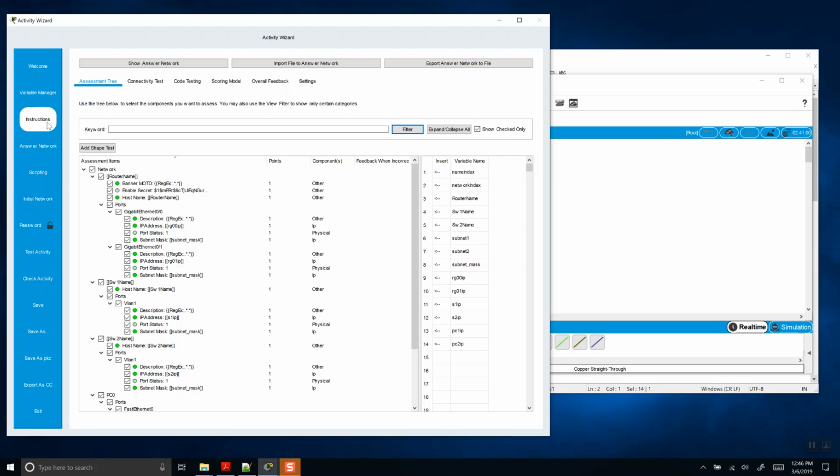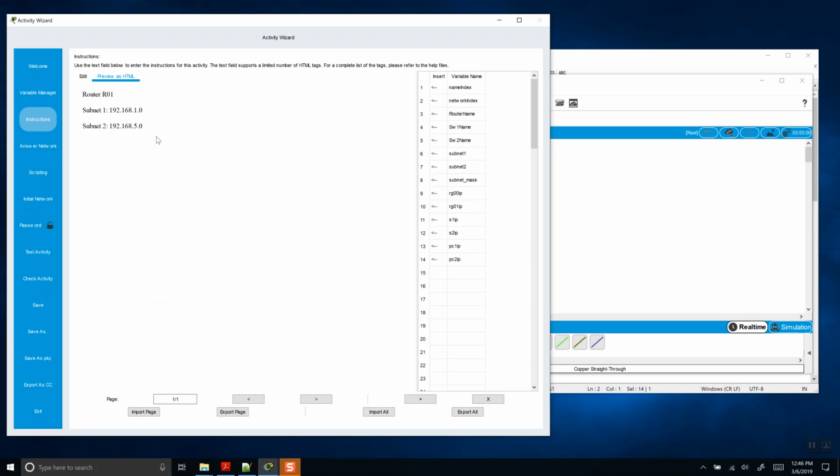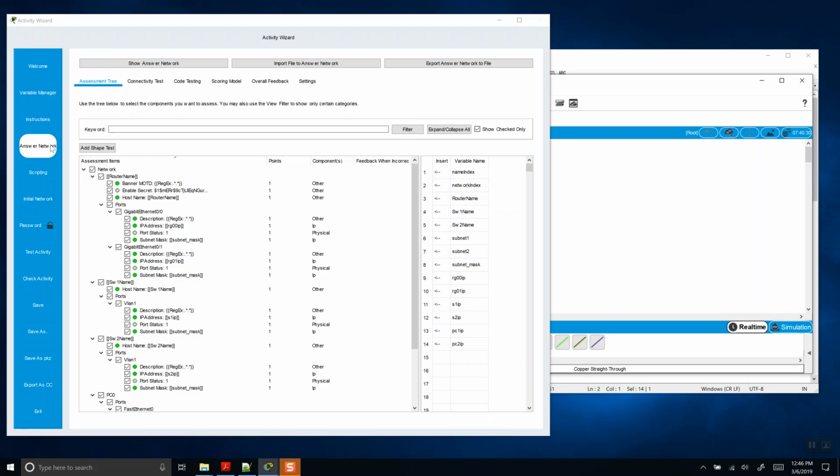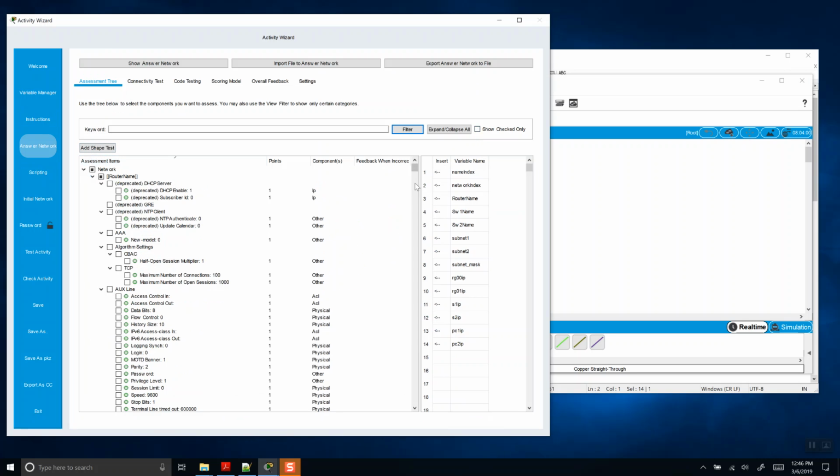So maybe a way I can do some troubleshooting is go into the instructions. And this is definitely not something you're going to want to leave in here. But I'll go ahead and do this. I'll say gig00, just so I know what value it's looking for. I know what it is in my head, but I don't know what the system thinks it is. Alright, so that'll show me the two interface expected IP addresses.